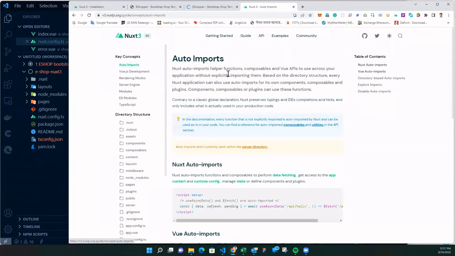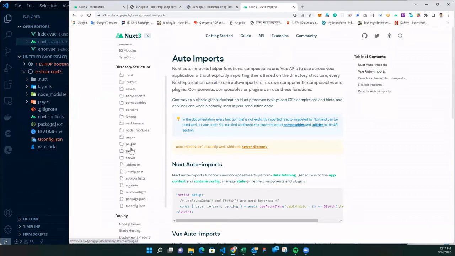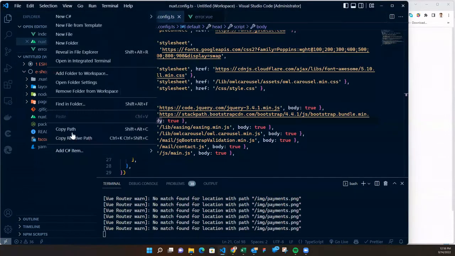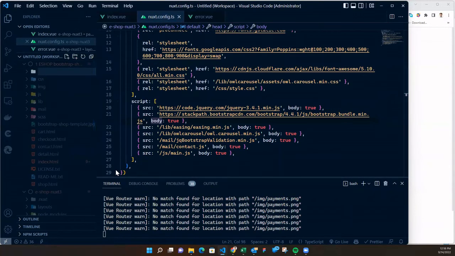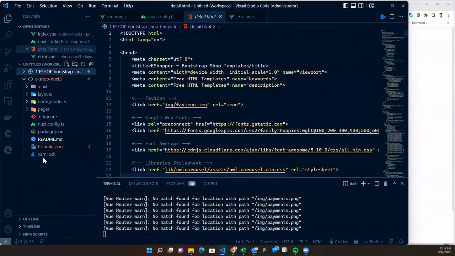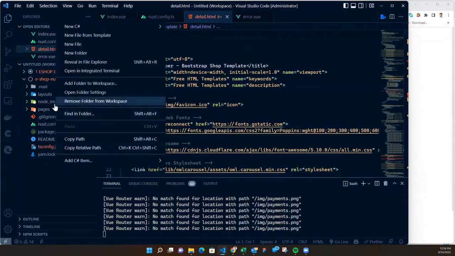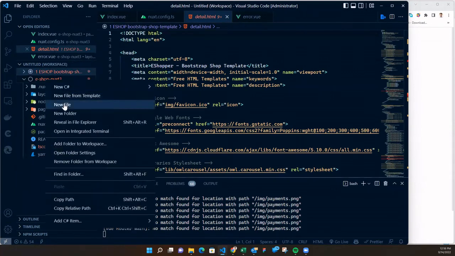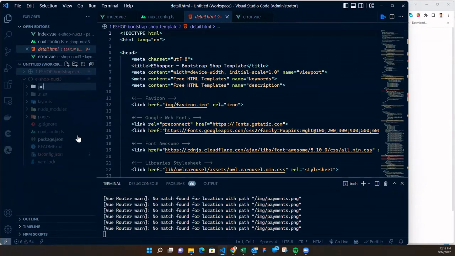If we come to our guide, here is the folder structure of Nuxt. It's telling us that our public things should be in public. You remember that in Nuxt 2, this folder used to be called static. Static, yeah. But here it's public. So we will create a folder here, not in eShop, called public.